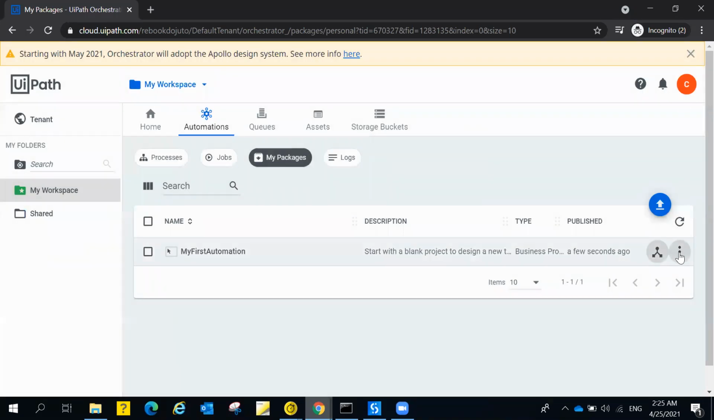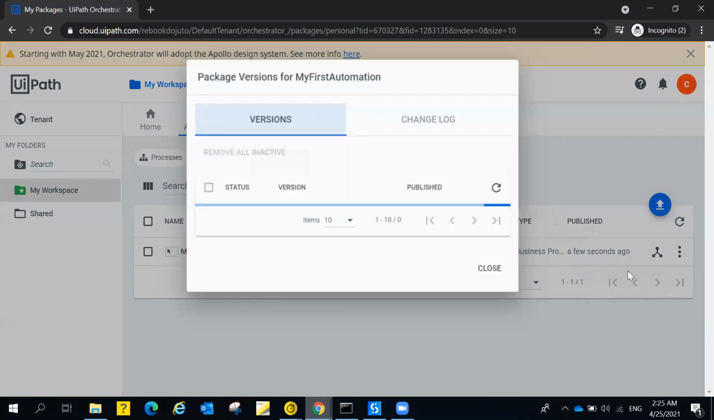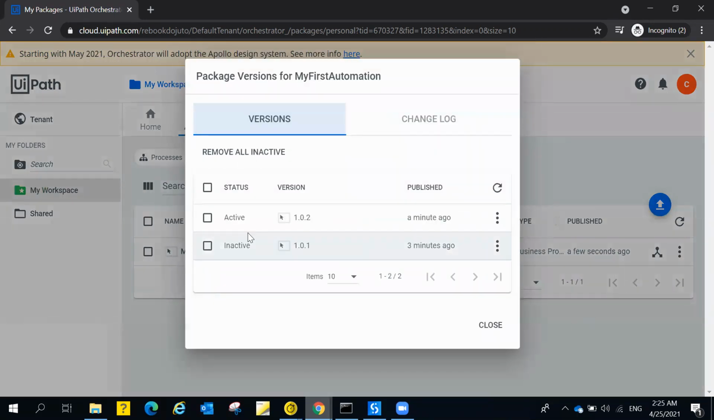If you want to see all the versions, you can click on more options, view versions, and there you go. There is your active one, which is this version, and the inactive one is your previous one. So you can anytime roll back to the previous one if you want.